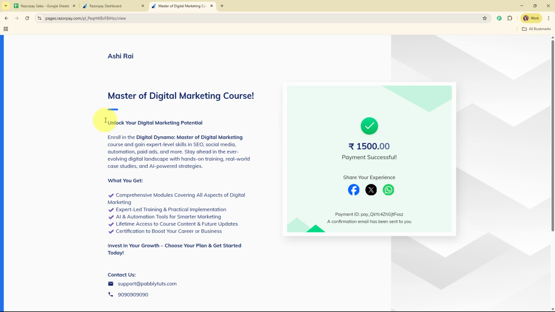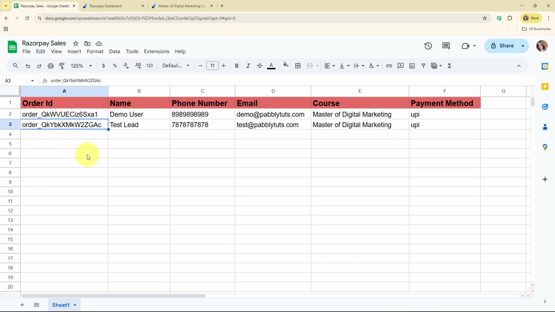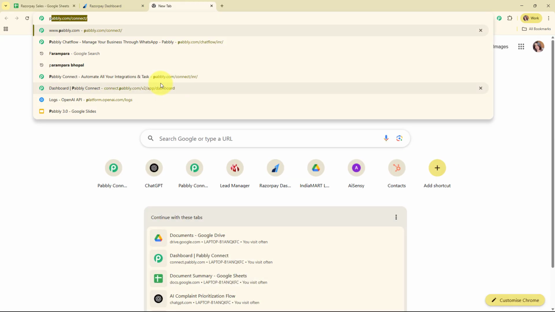So let's go and check our Google Sheets. And here you can see we have successfully received a detail over here where we have received the order ID, name, phone number, email, course, and the payment method. Alright, so with this we have successfully seen the working of this amazing automation. And now here in this video we are going to learn step by step how you can set up this automation by simply connecting your Google Sheets with your Razorpay account using an automation software named Pabbly Connect.